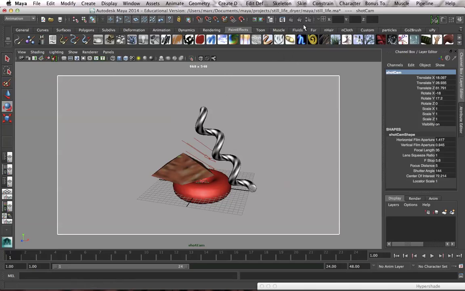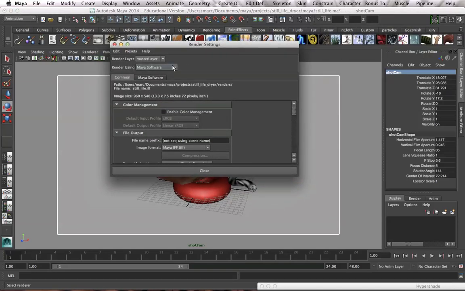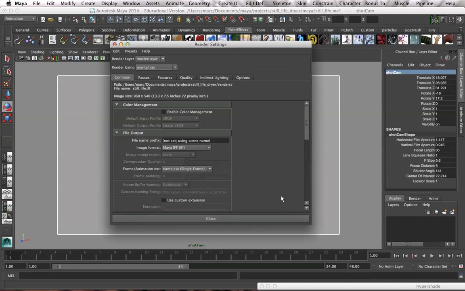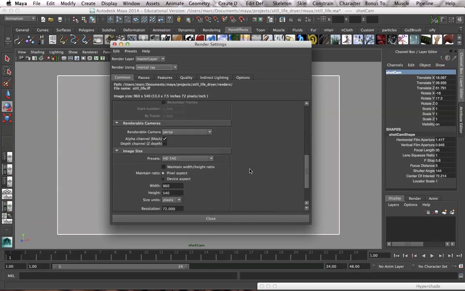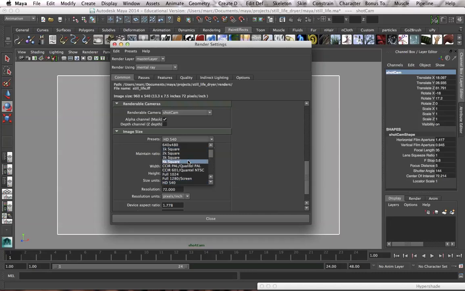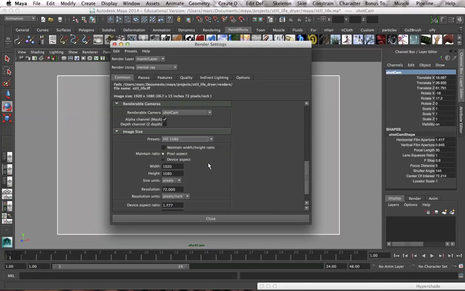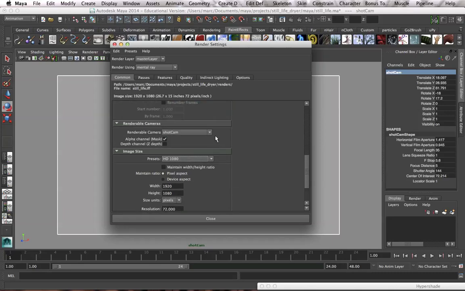So we also want to make sure our settings are correct here in the render settings. We're going to render with Mental Ray, and we have to change the image size here. Now we have to say what camera we want to render from. We can change that to shot cam. Presets, you're going to be rendering at full HD 1080. So that's full HD, 1920 by 1080. Everything else is good there.